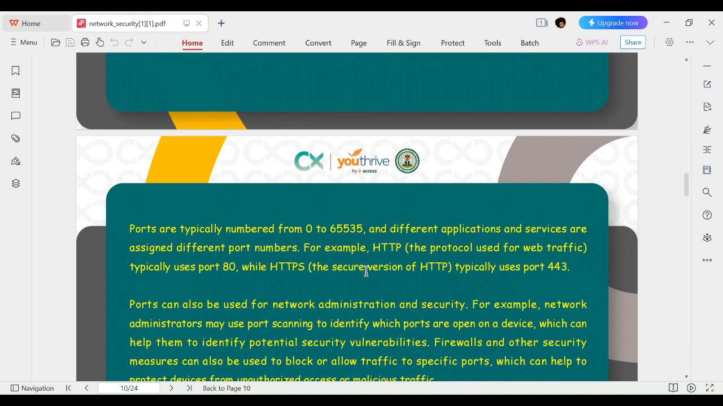So there are also registered ports. Registered ports range from 1024 to 49,151. The remainder of the ports, from 49,152 to 65535, can be used dynamically by applications.